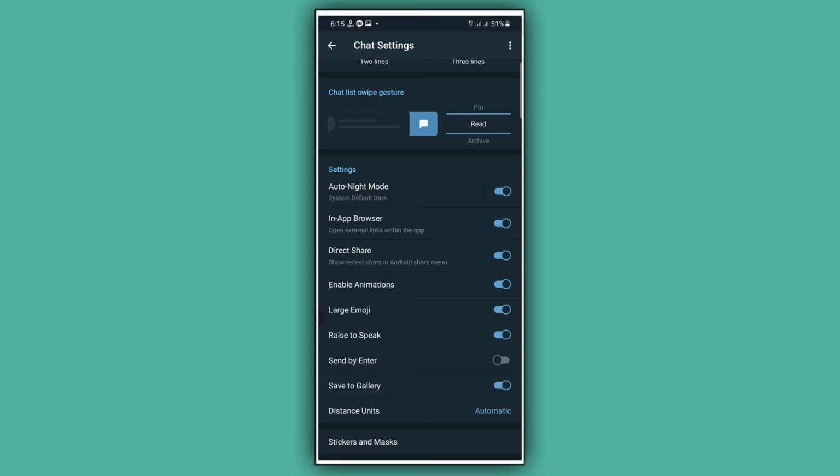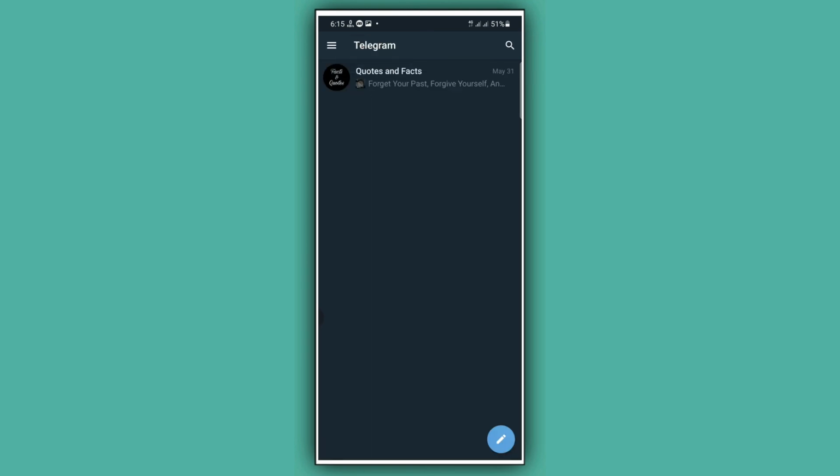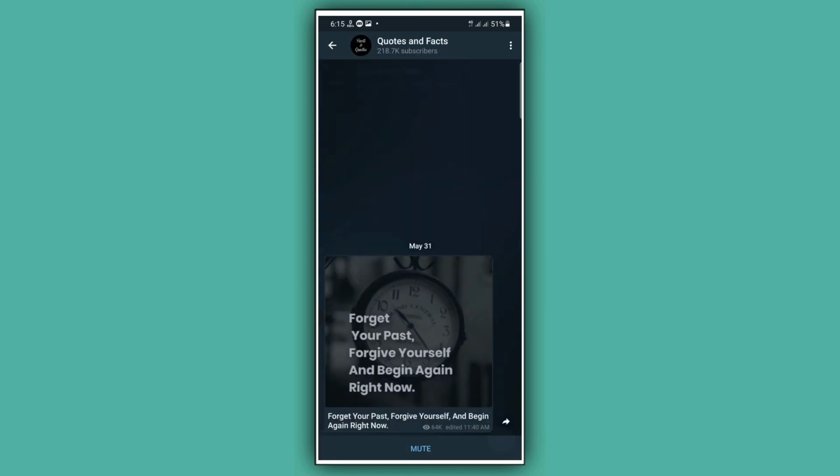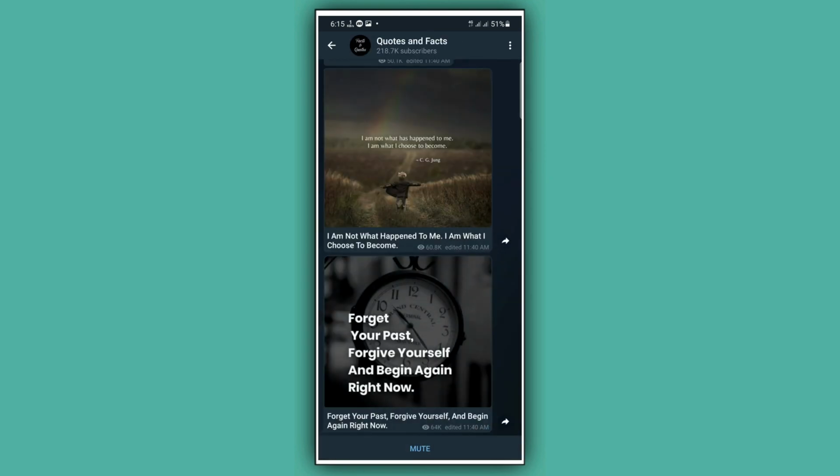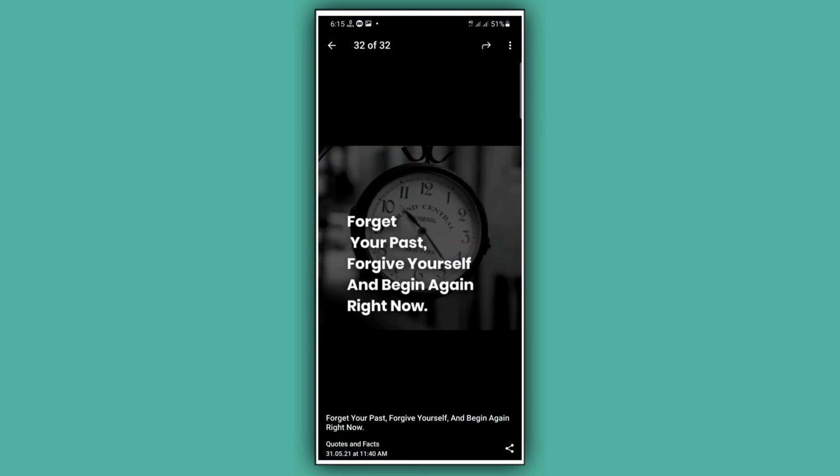So I'm gonna enable this option. Our work is almost done. Let's prove it. So I'm gonna download a picture. Open this picture. And now click the three dots on the upper right corner. Now tap on save to gallery.